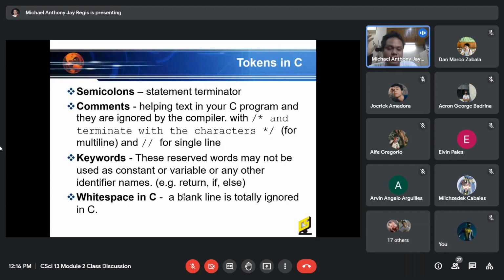The next is what is known as comments. You have backslash asterisk and asterisk backslash, which is used for multi-line comments, meaning it is not just one straight line but is composed of multiple rows of lines. On the other hand, single line comments are indicated by a double slash. And with that, you will also be having keywords.